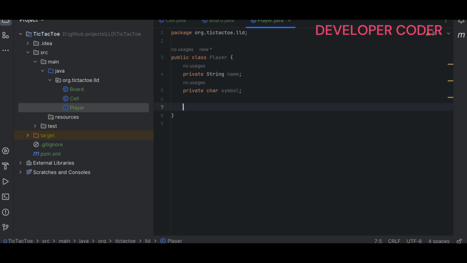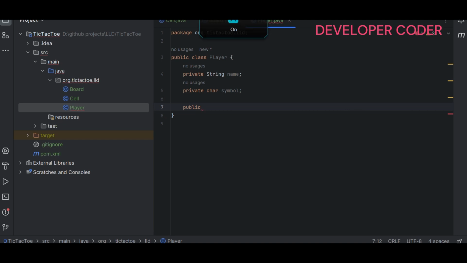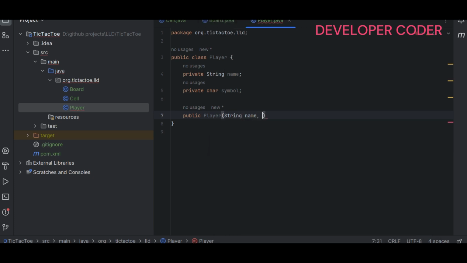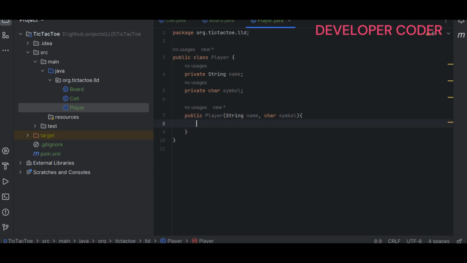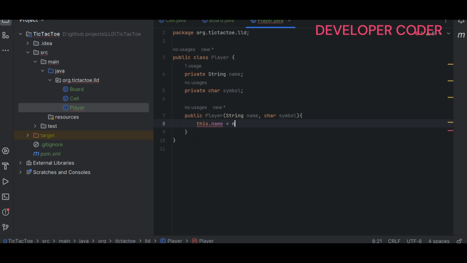Then after that we have to write the constructor. So public Player, and here you are going to pass String name and char symbol. And here simply this.name is equal to name, this.symbol is equal to symbol. This is what you are going to pass.